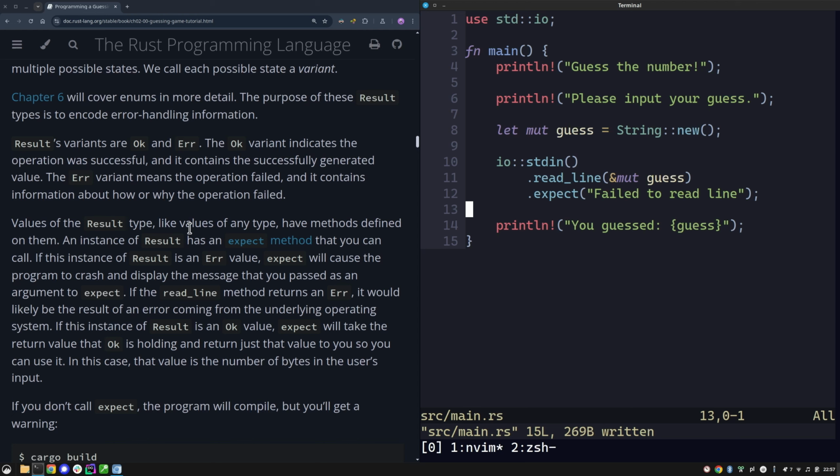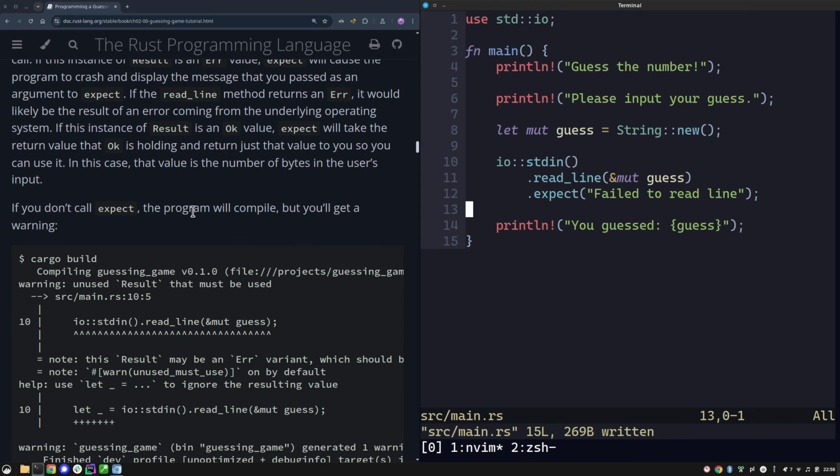Values of the result type, like values of any type, have methods defined on them. An instance of result has an expect method that you can call. If this instance of result is an error value, expect will cause the program to crash and display the message that you passed as an argument to expect. If the readline method returns an error, it would likely be the result of an error coming from the underlying operating system. If this instance of result is an OK value, expect will take the return value that OK is holding and return just that value to you, so we can use it. In this case, that value is the number of bytes in the user's input. If you don't call expect, the program will compile, but you'll get a warning.